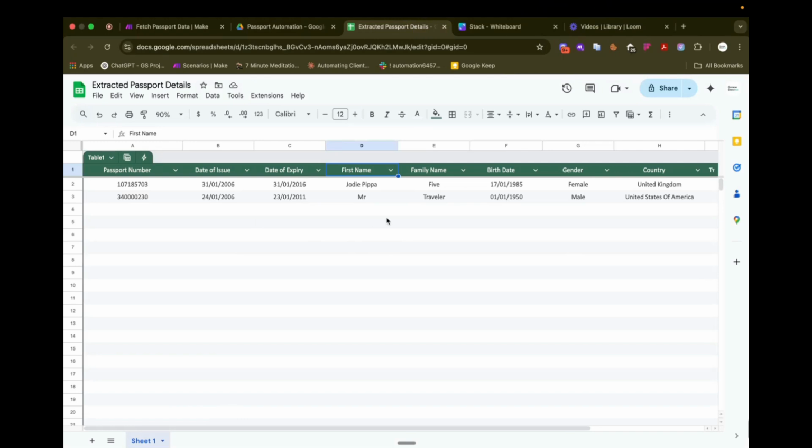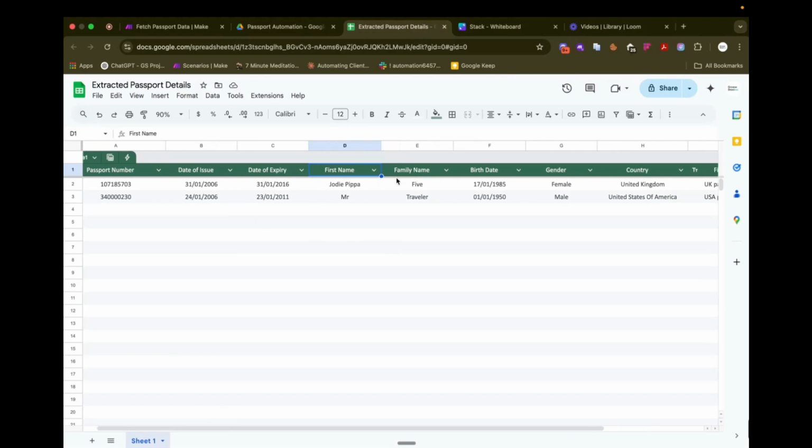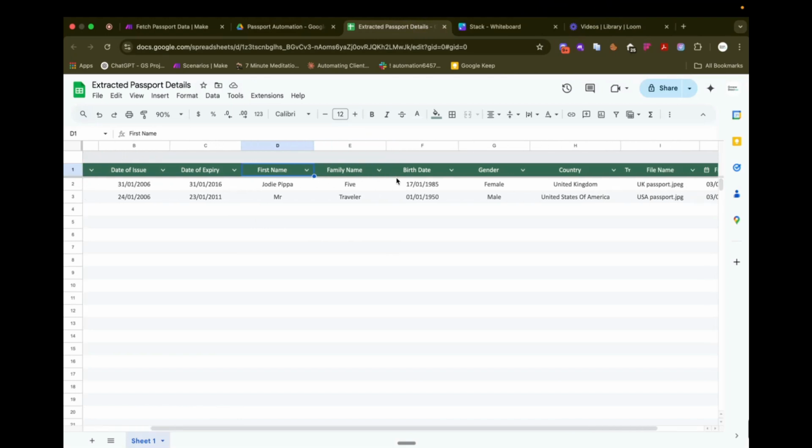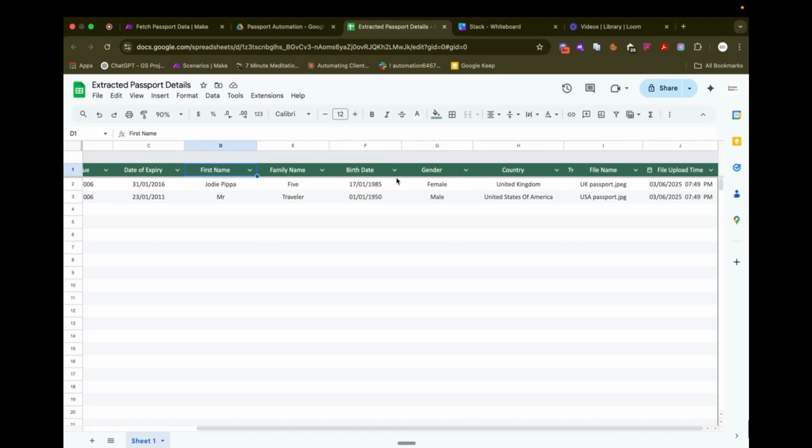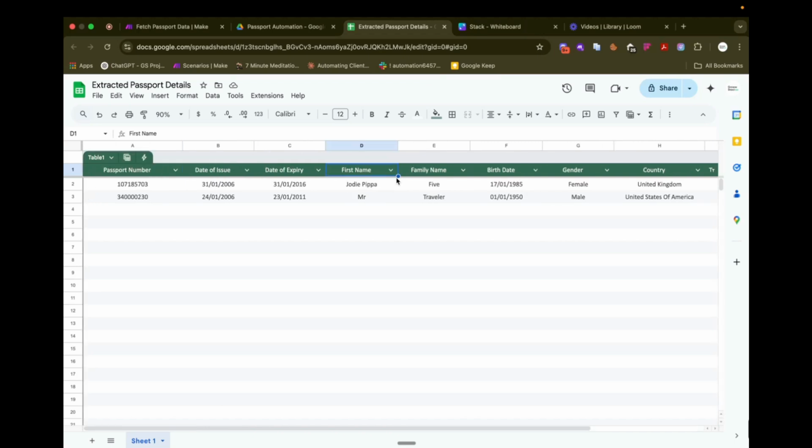I have added all the necessary columns in the sheet such as passport number, date of issue, date of expiry, first name, last name, birth date, gender, country, file name, and file upload time. These are the details that I want to extract from the passport. I have included these columns. We can add or remove columns as needed.